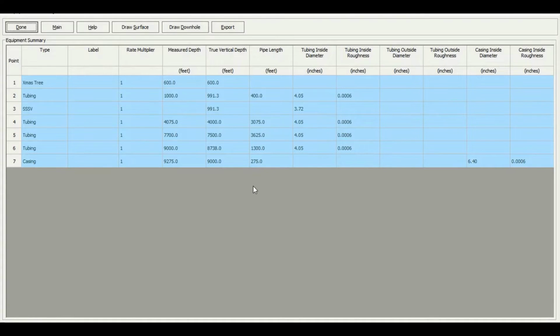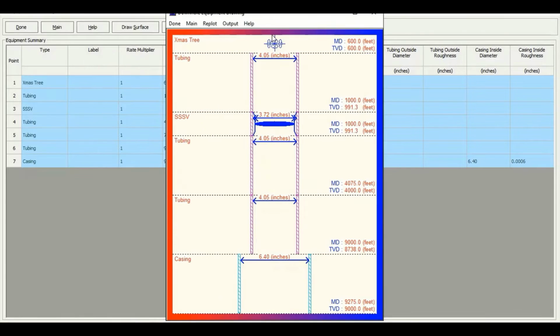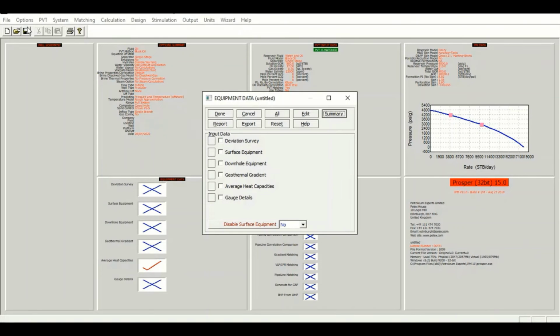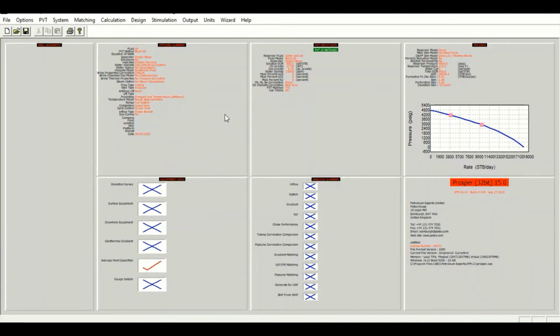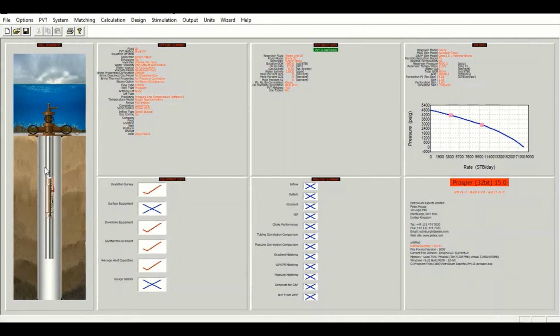Summary in table. You can also click draw downhole. So it's our well schematic. So we have Christmas tree, and then tubing, subsurface safety valve, tubing again all the way down to 9000 feet, and then our casing. So click done, click done, click done. Just wait. Okay, so this is our well sketch.